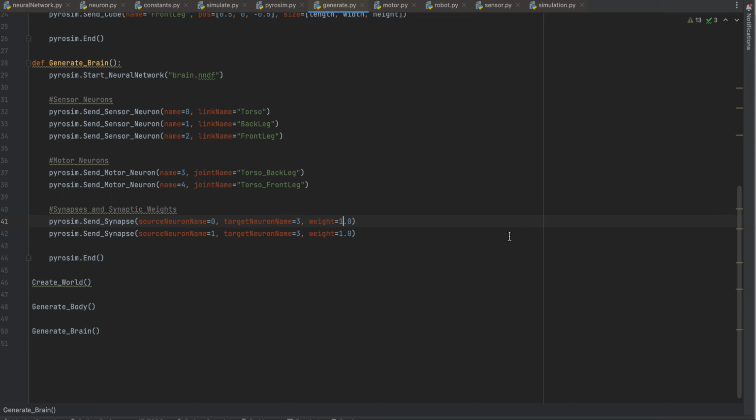Currently we are working on task J, and this is our initial setup. We have 3 sensor neurons: torso, back leg and front leg. We have 2 motor neurons which are connected to the torso back leg joint and the torso front leg joint. We also have 2 synapses here.